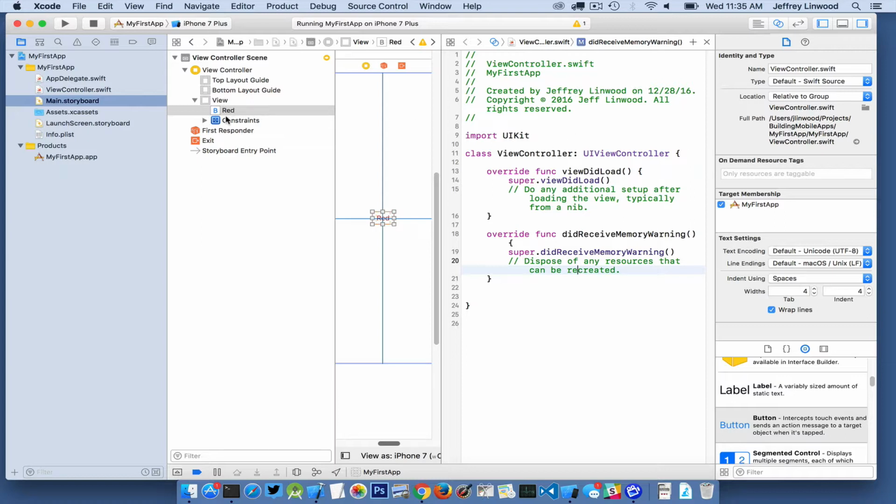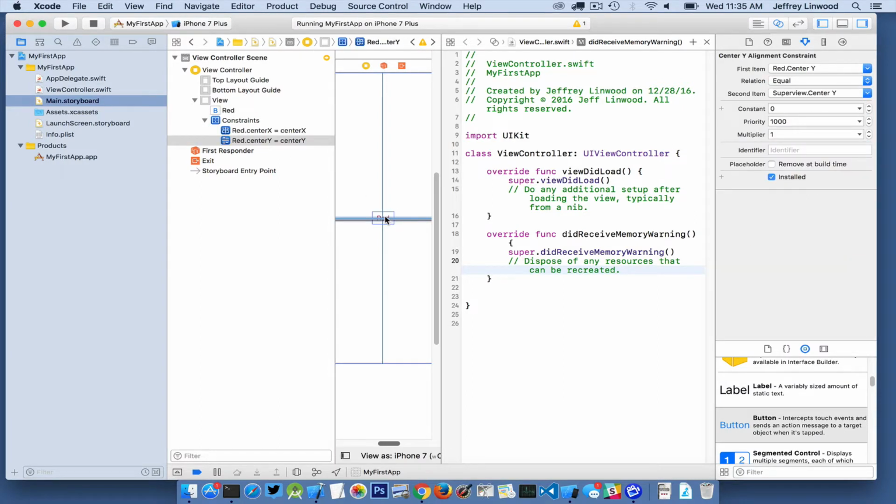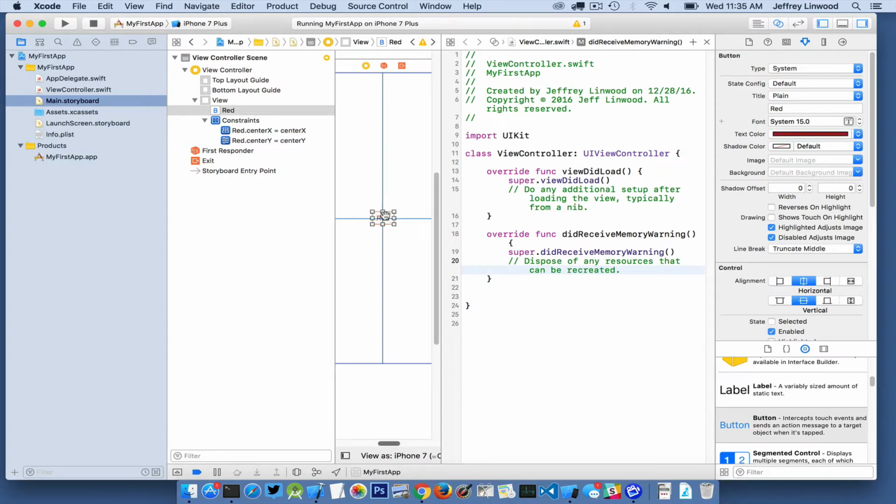So go ahead and select the button over in the outline. It's a little bit trickier to select the button from the view here because you may accidentally select one of the constraints, and you don't want to select a constraint and drag an action from it. You want to make sure that you select the button, for instance the one here that says red. So hold down Control, click the red button, and then drag a connection over into your ViewController class.